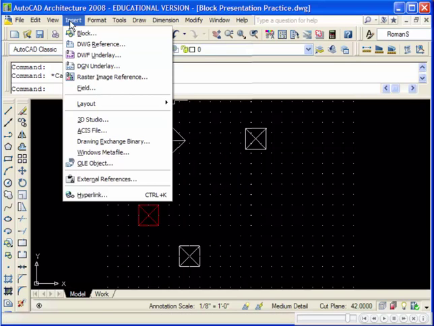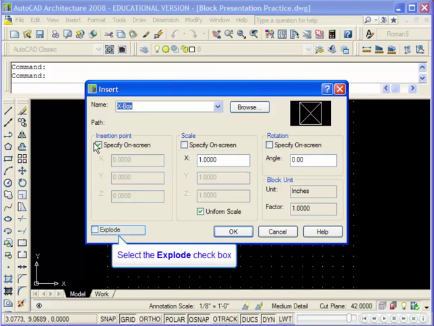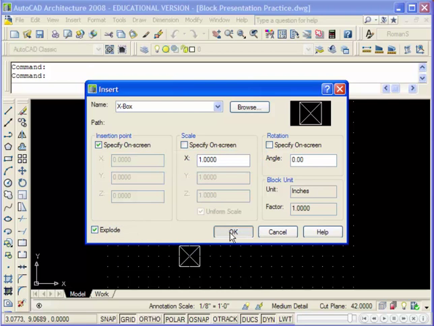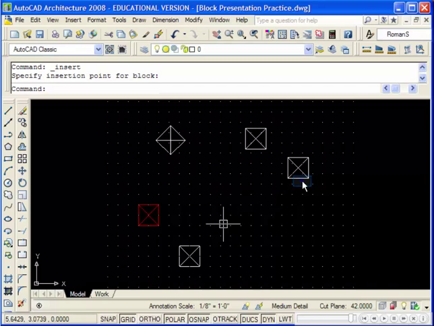Let's try it one more time. I go to Insert, Block, and this time I'm going to explode that block. So I'm going to leave all the other settings default. I hit Explode, click OK, specify my insertion point, and now my object is all separate entities again.